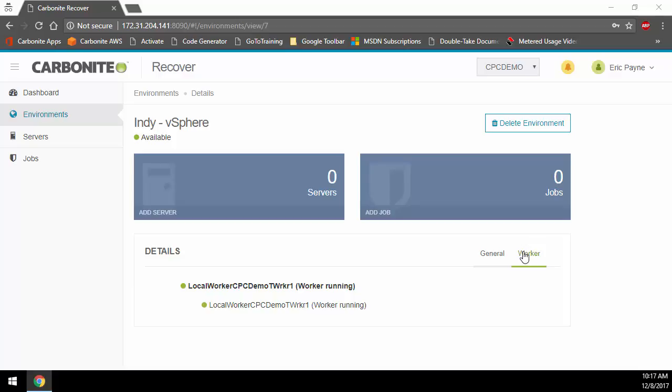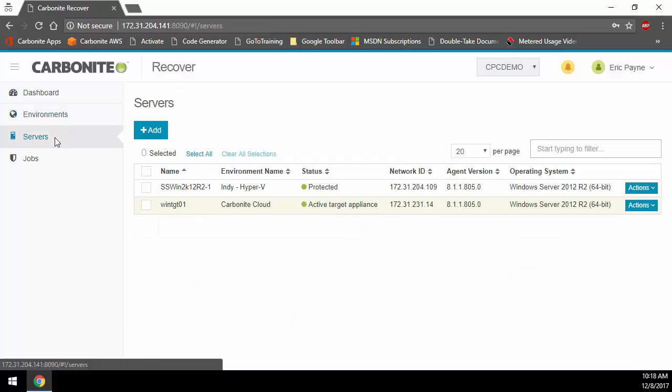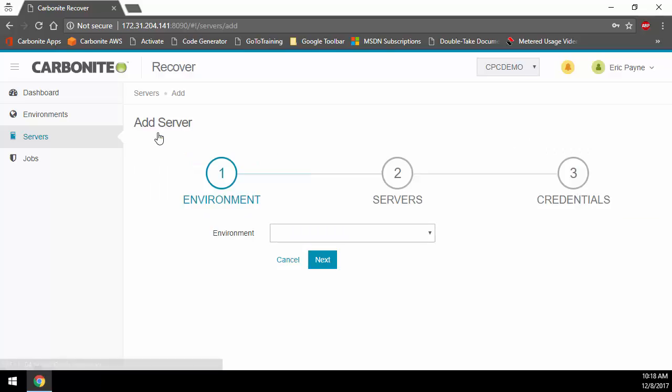Once we have our environment set up, now we need to go ahead and find our servers. So we simply click on the servers section here, and I've done that. And we can see I already have a couple servers that are already protected. And then, of course, I can add more servers here. When I add more servers, I simply select the environment that I'm going to discover from, and then I go ahead and click Next.